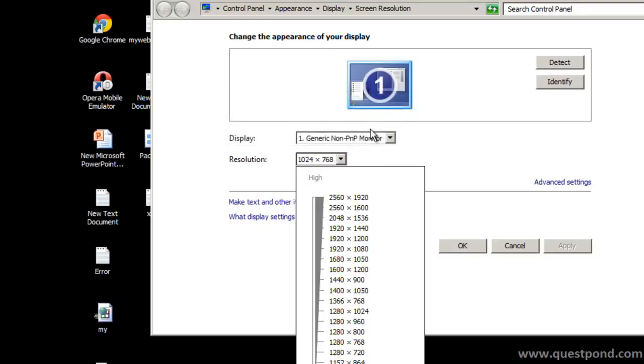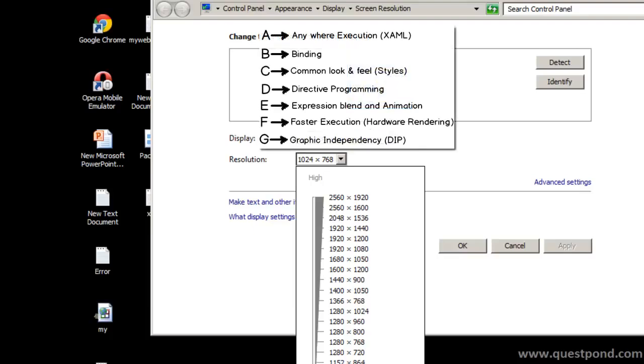We'll talk about this graphical independency in more depth later on, but for now what you need to understand is that if I change my resolution in a Windows based application, then I will see the same screen differently in different resolution. But if I change my resolution for a WPF application, you will see that the WPF application looks almost similar, right? So just iterating, what are the benefits of WPF over Windows?